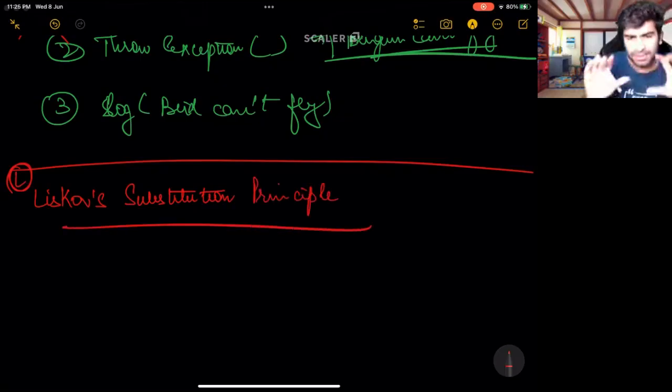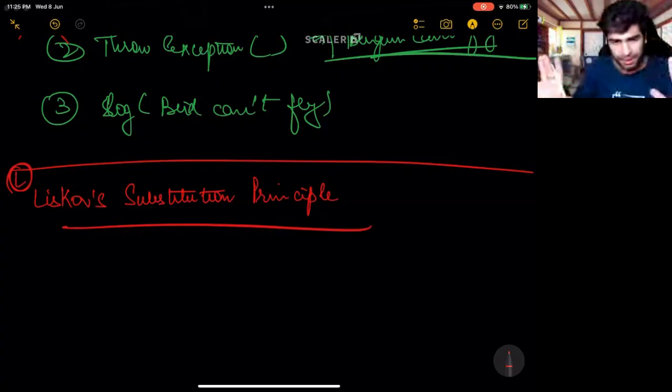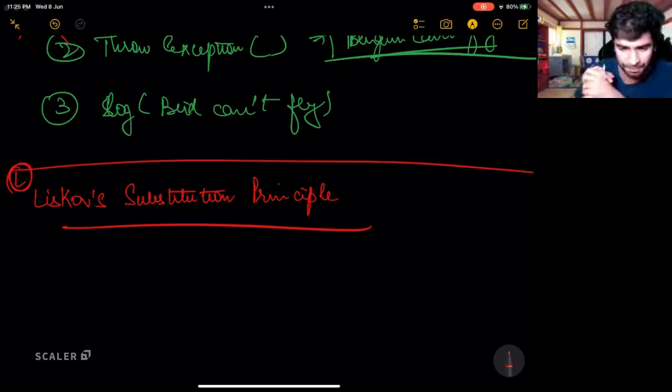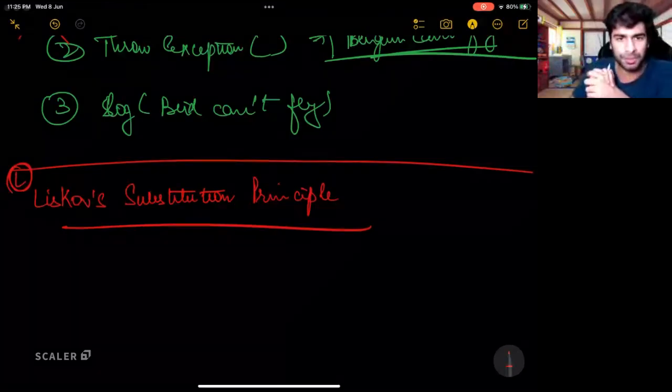Let us just discuss a brief of it. We have 5 minutes. We will discuss the brief of Liskov's substitution principle. What does the principle say? But how we are going to implement that principle in today's problem, we will see that in the next class. Okay, cool. What does Liskov substitution principle say?